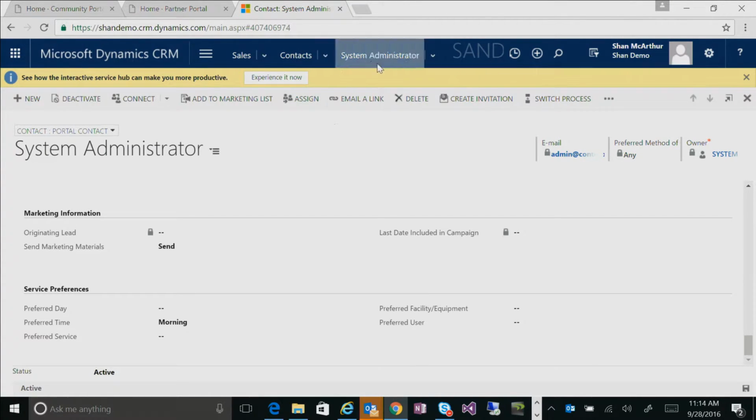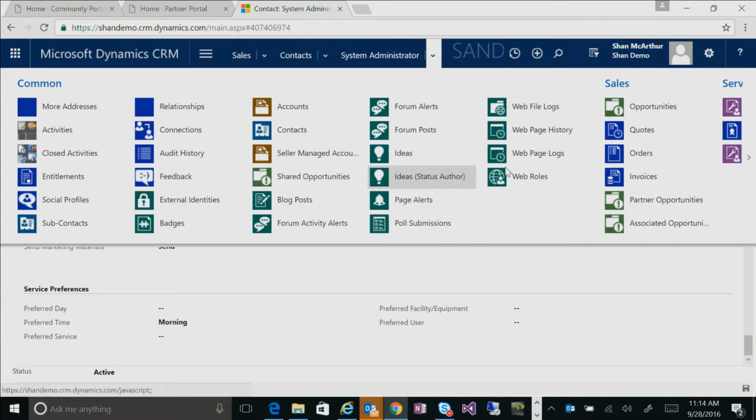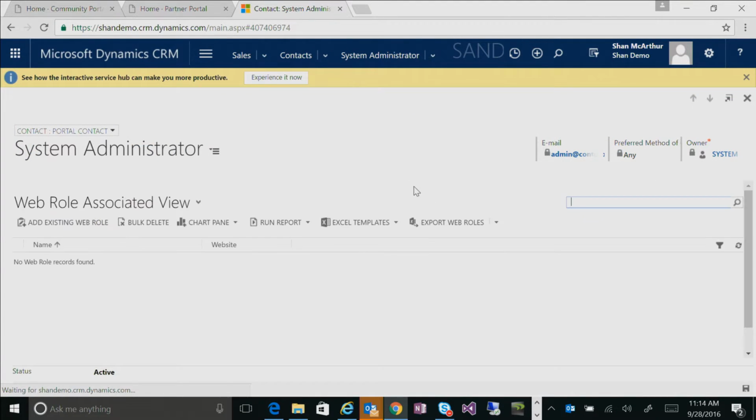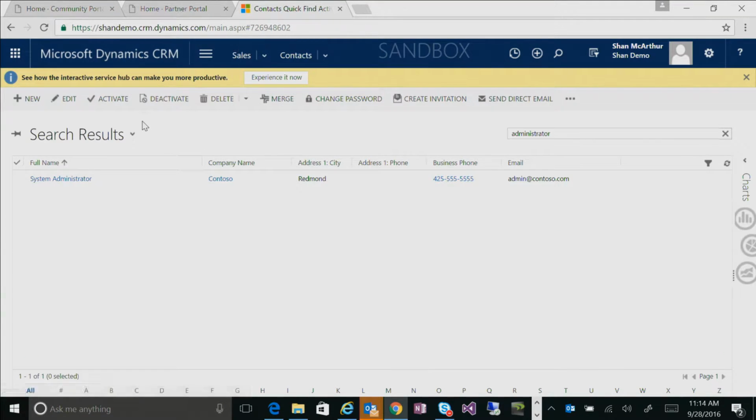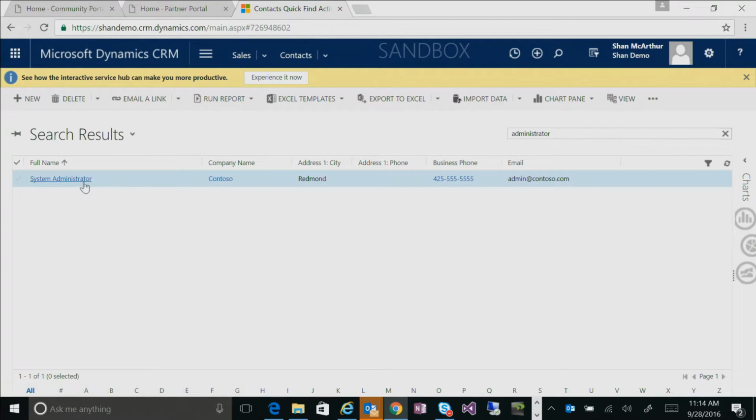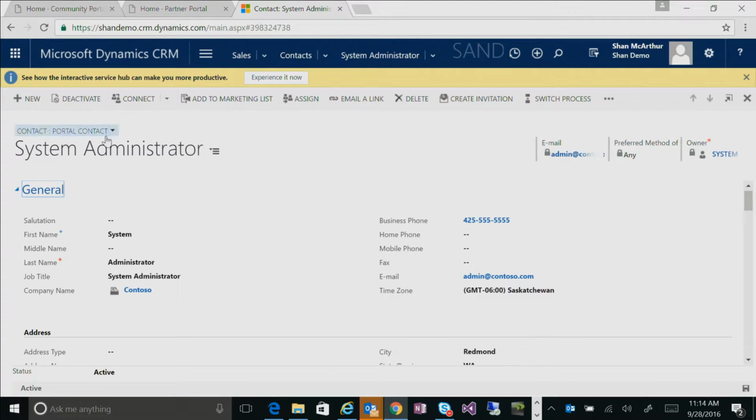And I could take a look also from here if I went to web roles. This is the role-based access control that I mentioned. This is associated web role view. Oh, this is portal contact, not the admin. No, this one should actually be there. Interestingly, it's not. But anyways, you can take a look at all of the various things about the contact record. We're going to go back to the administrator here and show you a special form.